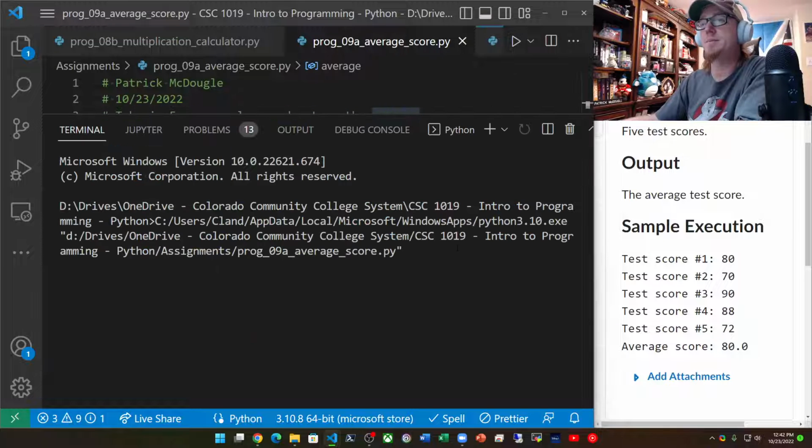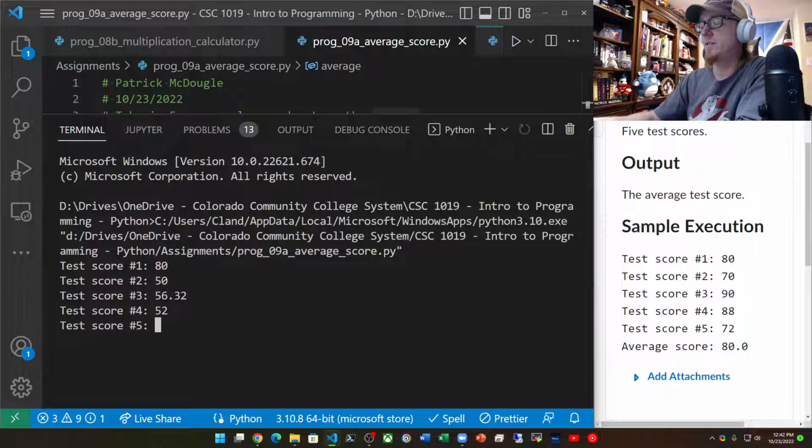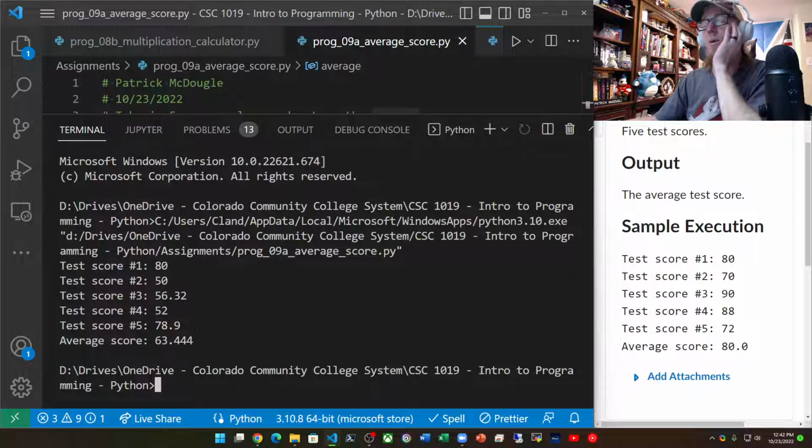So if I run this, it's going to ask for the first score. So I could put in 80. I could put in 50. I can put 56.32. And so there is my average. Okay. So this looks pretty close to this. It behaves pretty close to this.